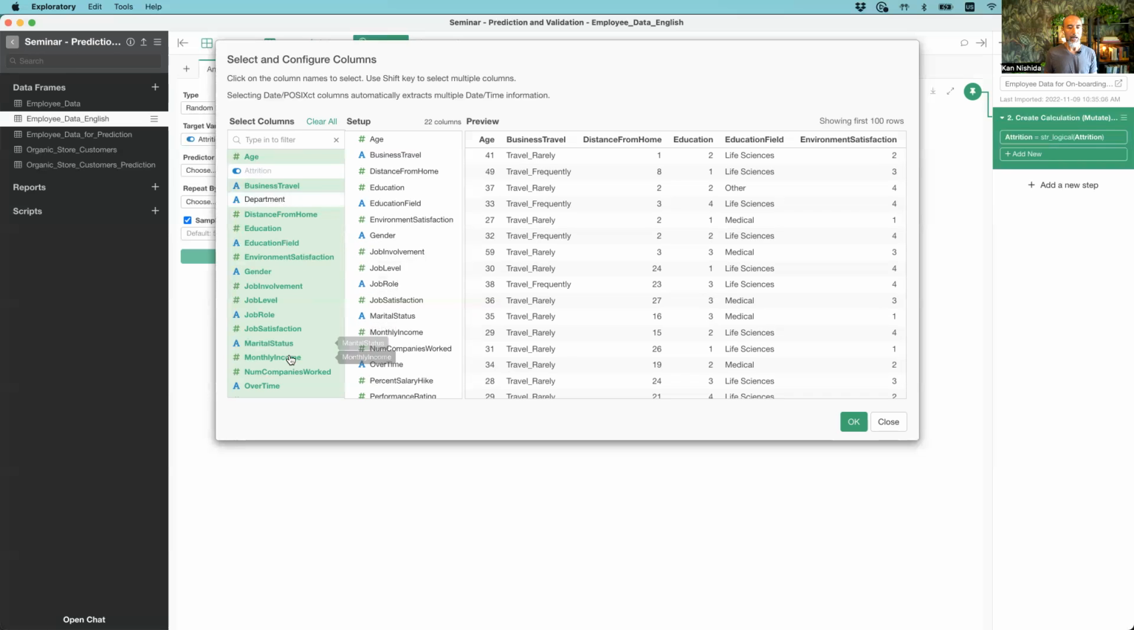Also, monthly income. I already know that this one is very correlated to job level. In this company, it turned out that depending on the job level, you can kind of know what salary range you're going to be in.